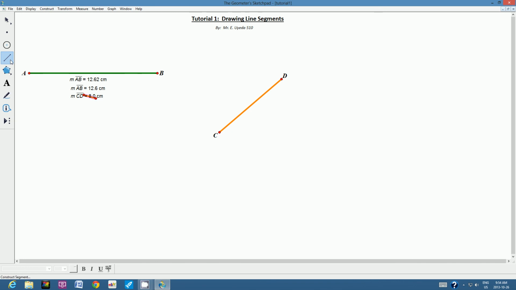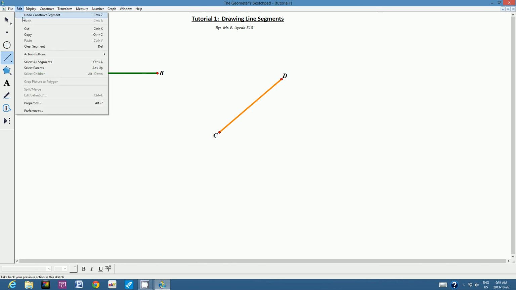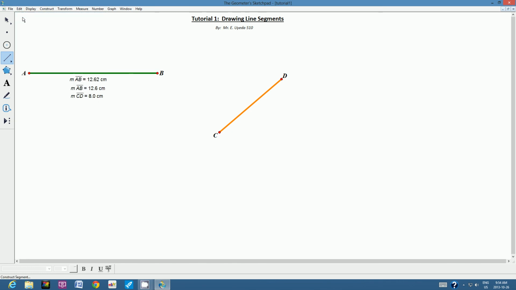It's because I was still on the line segment. So I'm going to edit, undo my mistake. I'm going to switch tools to the arrow tool or the select tool. I'm going to grab that measurement and I'm going to place it near the line segment, and then I'm going to deselect.